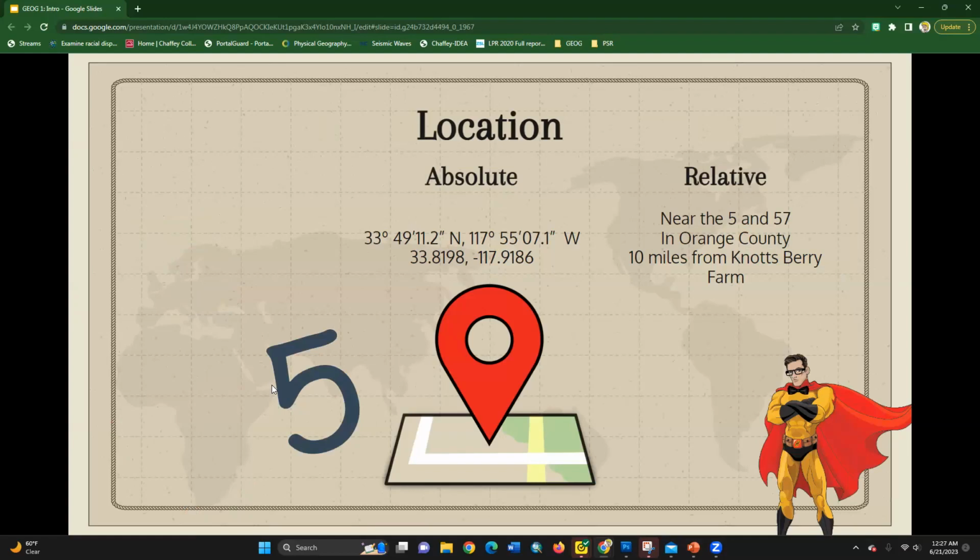The next theme is location. Most geographic studies begin by learning the location of places. Now, location can be absolute or relative. Now, you don't very often say, oh, come to my house, I live at 33 degrees, 49 minutes, and 11 seconds north, and 117 degrees, 55 minutes, and 7 seconds west, right? We would probably use an address instead, right? For example, you might be at 183 Main Street, any town, USA.